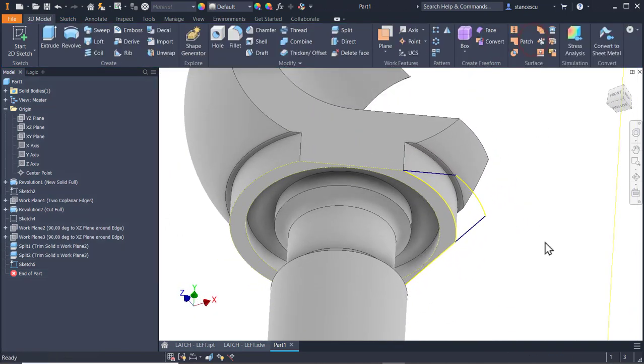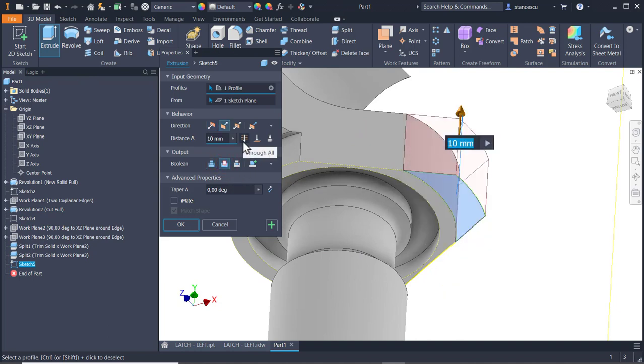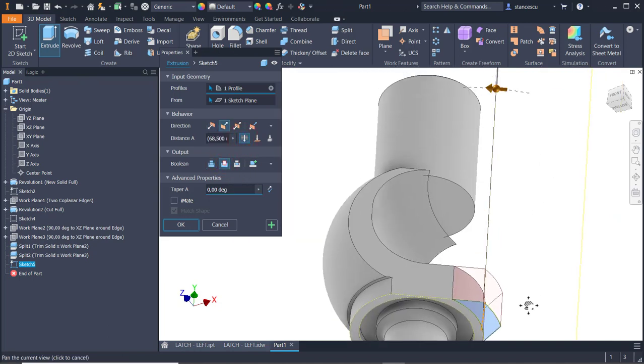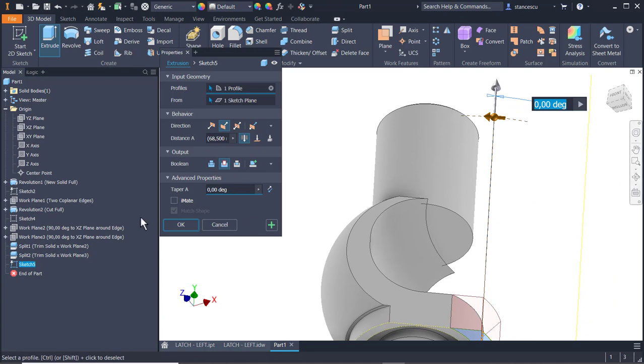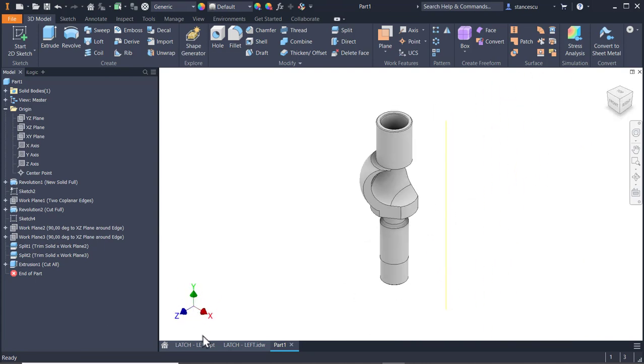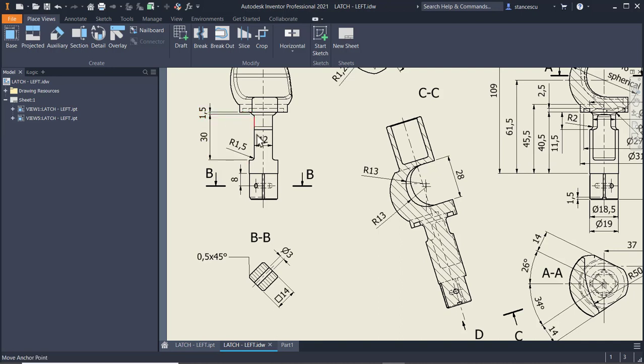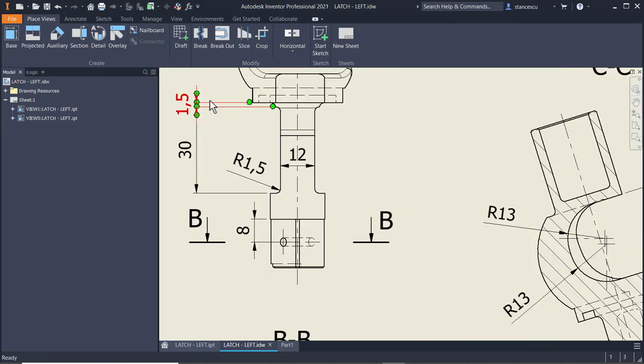Finish sketch, extrude, cut all the way. Nothing is cut up. Yes? Okay. The next cut is this. Yes? From 1.5 to 30 millimeters, remaining here 12, and radius 1.5.